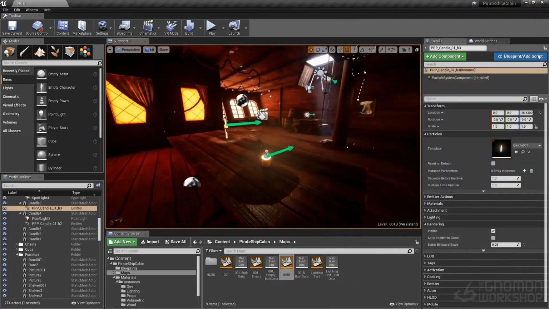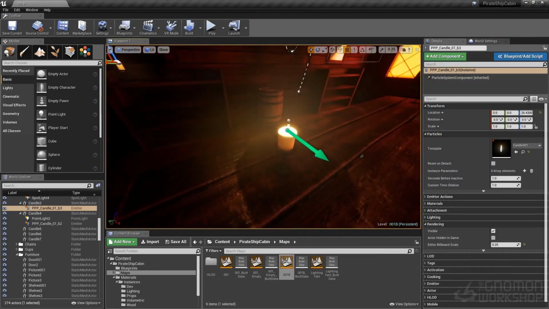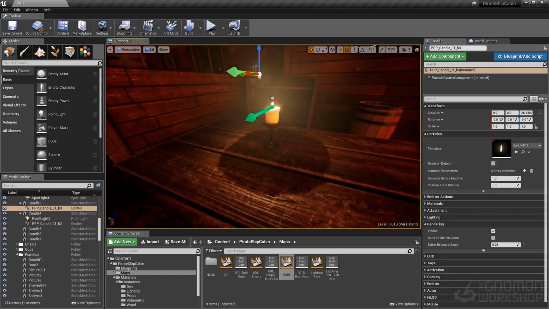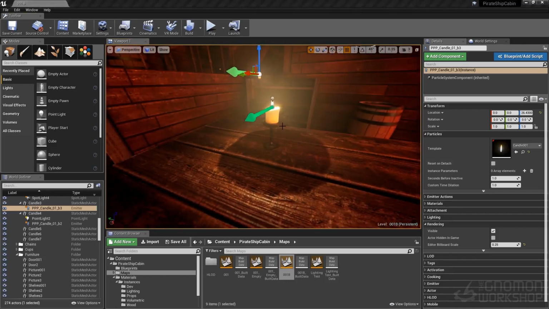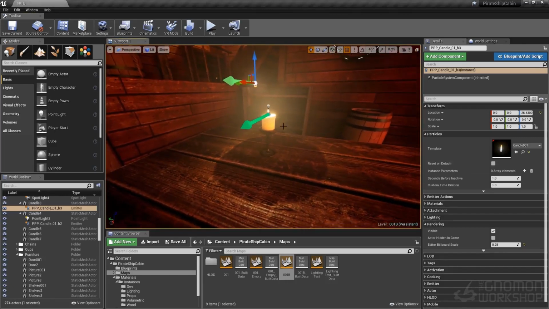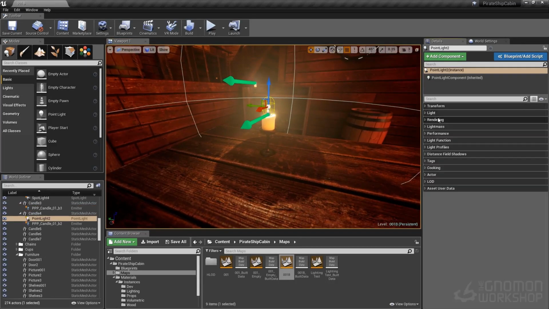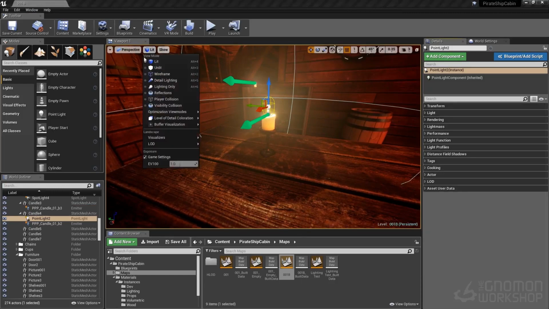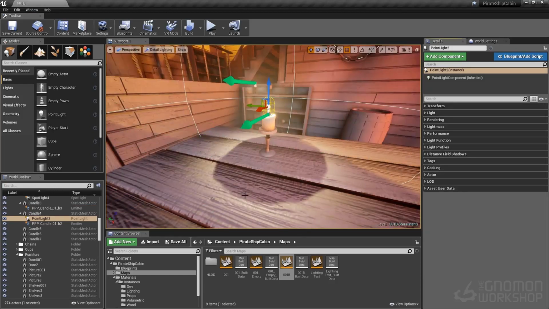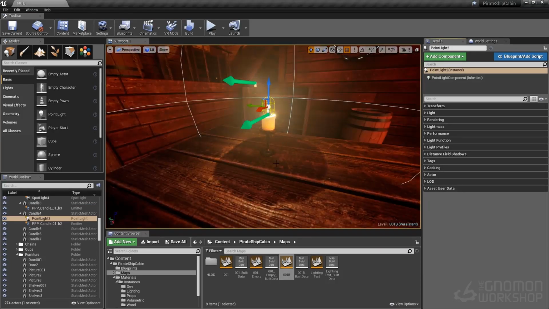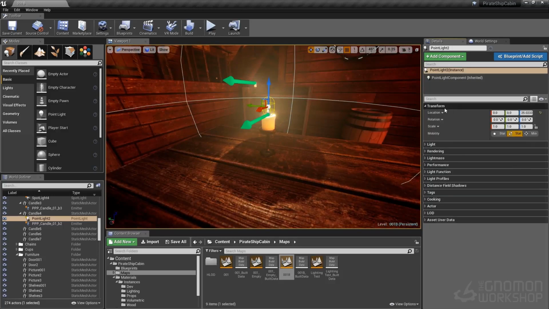Now the next light that I want to show you is going to be this point light. So what's special about this point light is that it's actually using a material function to slowly dim the light. So if you look down on the table here, you can see that the light is dimming in and out. If I go into detail lighting, you can see it a little bit better probably. So it's doing this because it has a light function attached to it.